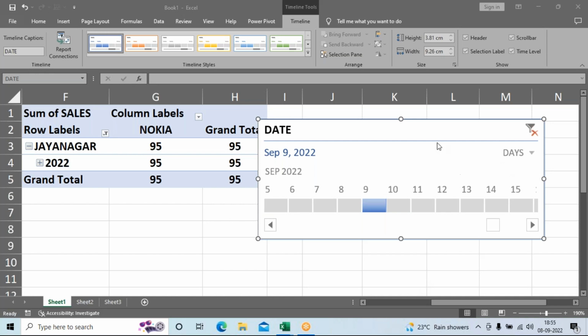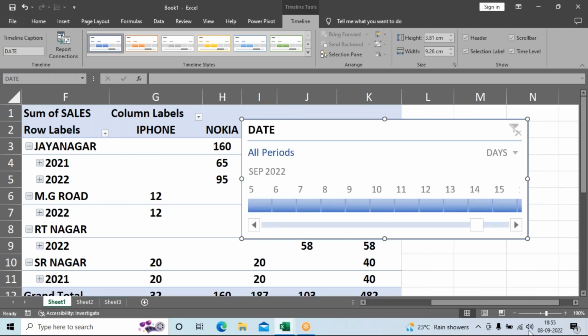So the purpose of using the timeline is that it helps you filter the dates according to year wise, month wise, day wise. Now, again, click on the clear button.